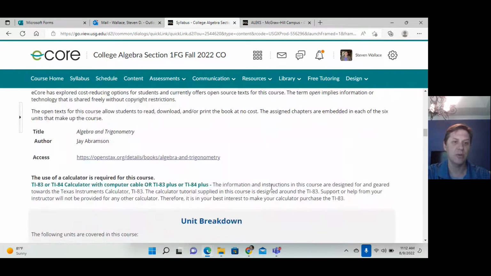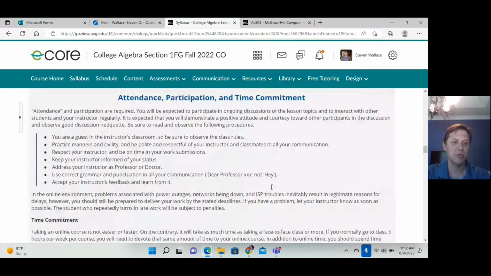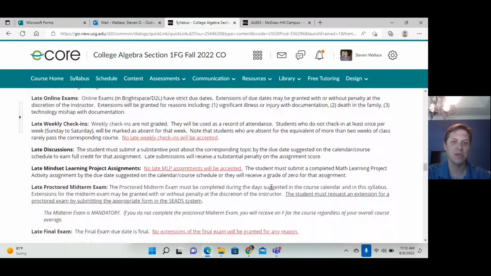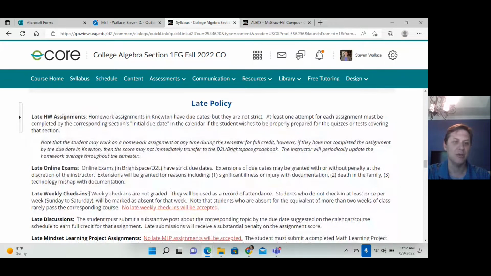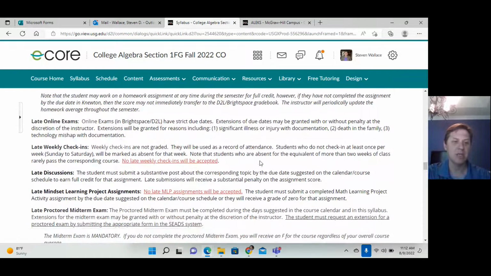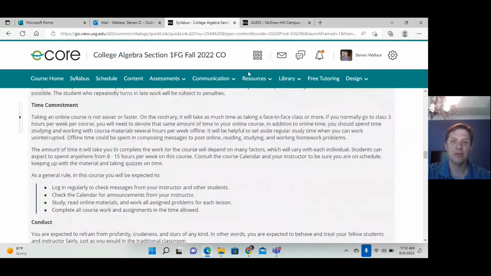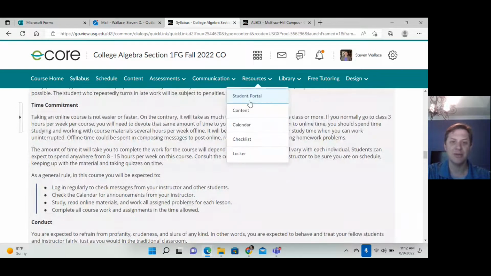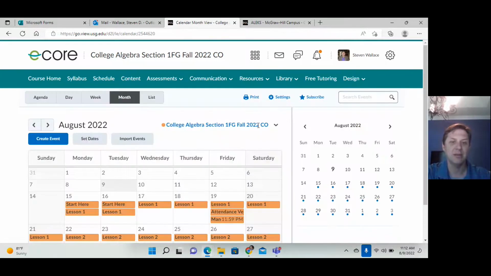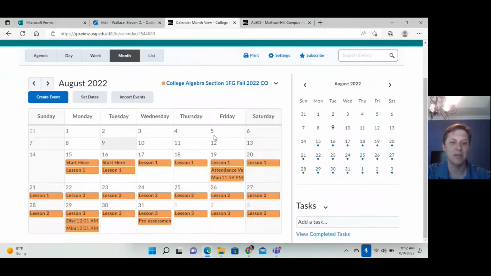Go through the syllabus. It's pretty self-explanatory. There's a lot of information here about if it's possible to turn in things late or if it's not. There are a lot of things you need to work on in this class. So you need to go into GoView and work a little bit every day to make sure you get everything done. Okay.